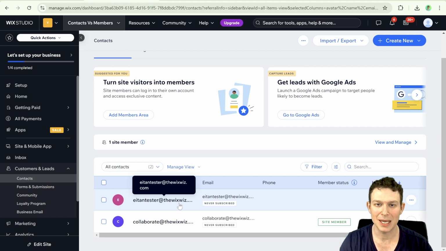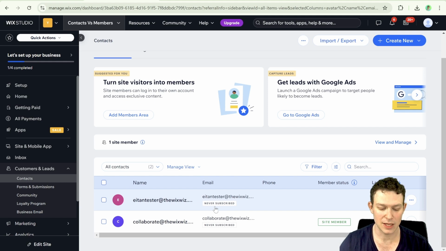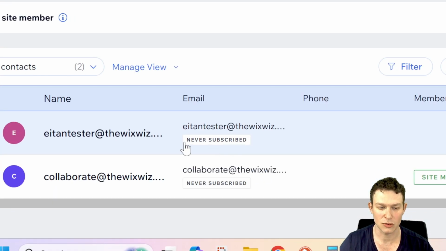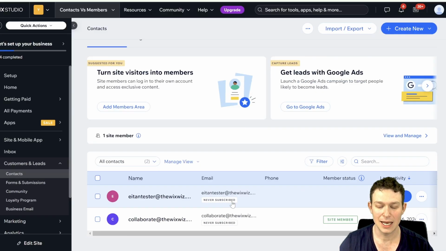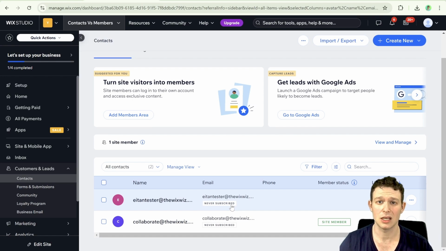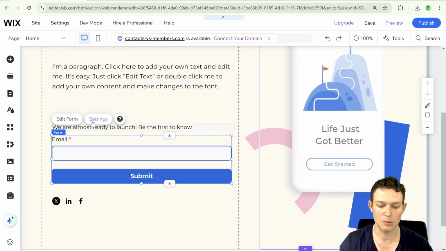One small note that I'll make here while we're already talking about contacts and forms is that you can see here that I have the never subscribed marker here, and this means that if we're using the contacts for example, sending out email marketing campaigns, then this person will be considered as unsubscribed from a Wix perspective. If you want to make sure that a user is subscribed, you have to make sure to add that field inside of the form when you're setting it up.